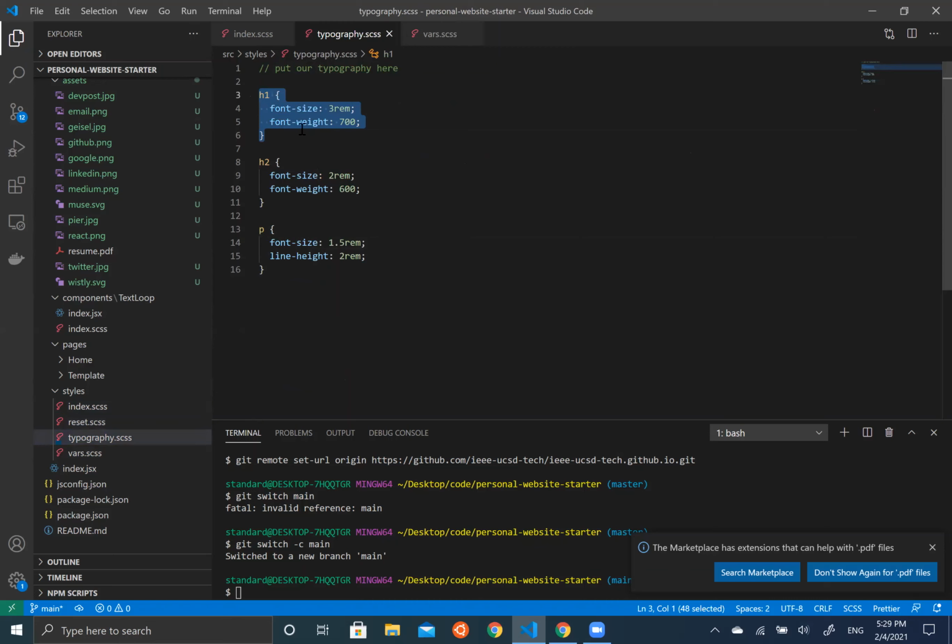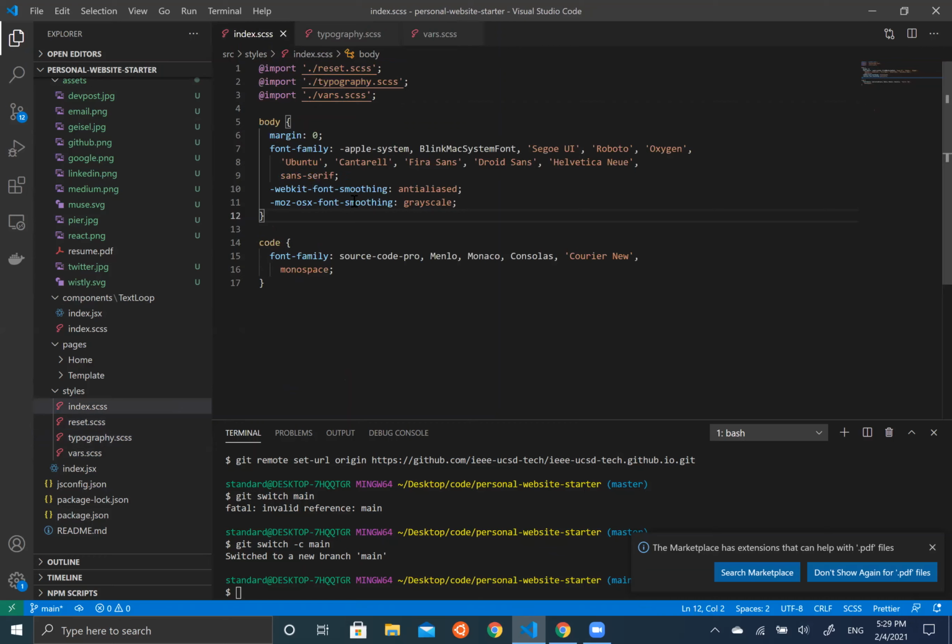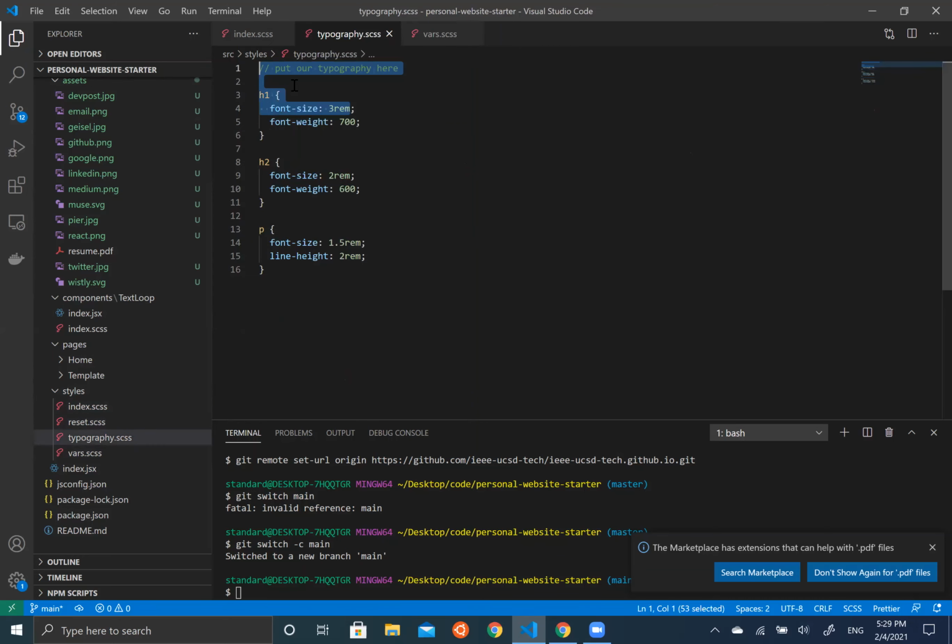I don't want to be writing the same font size, font weight every time. So I've just defined a few styles here. If I want a heading 1, as long as it's heading 1, I'm just going to automatically assume it's going to be 3 rem and 700 font weight. And speaking of which, the rem is defined here, I think. Oh, it isn't. We could probably put that in.